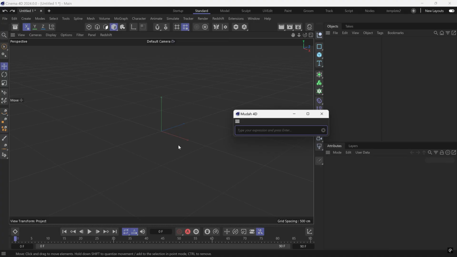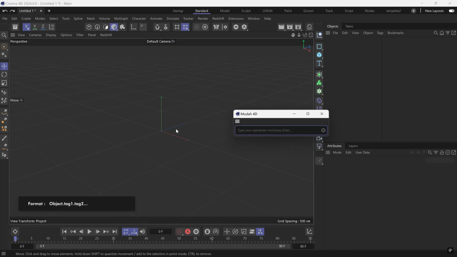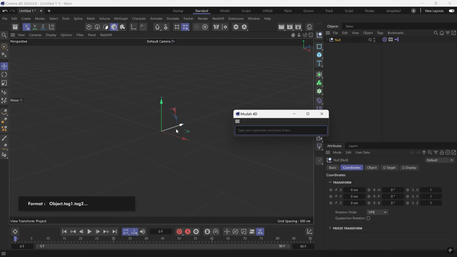To assign a tag to an object, insert a period between the object name and the tag name. For example, to add a target tag to a camera object, simply type camera.target. You can also add multiple tags to the same object simultaneously by listing them, separated by periods. For example, to add the tags target, display, and expresso to a null object, type null.target.display.expresso.